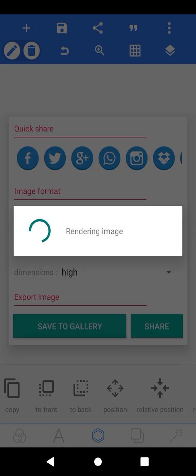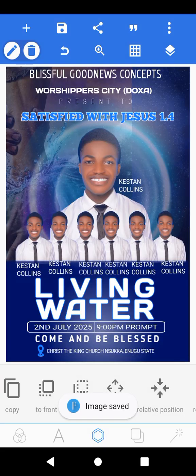So image saved. So this is the end of the design, a very simple design. So if you are meant to design for any event, just in these pictures, you can use the picture of the pastors or anybody. All these things are prominent designs that we need.